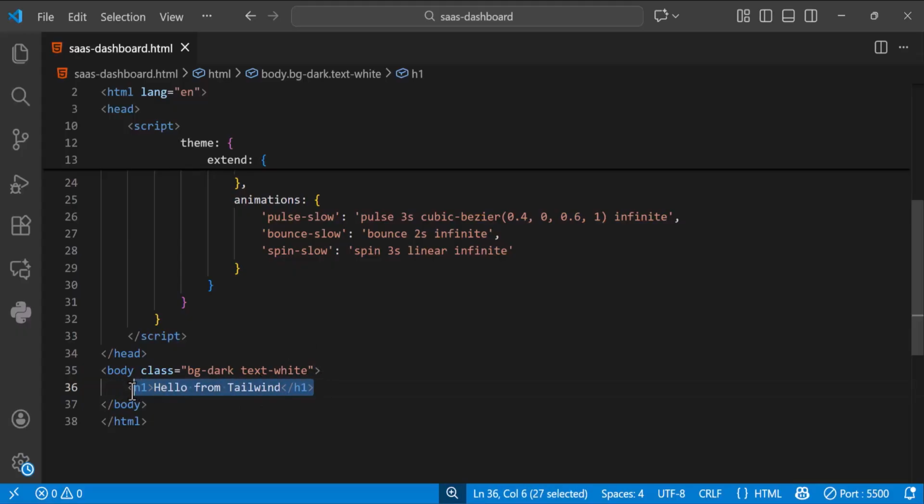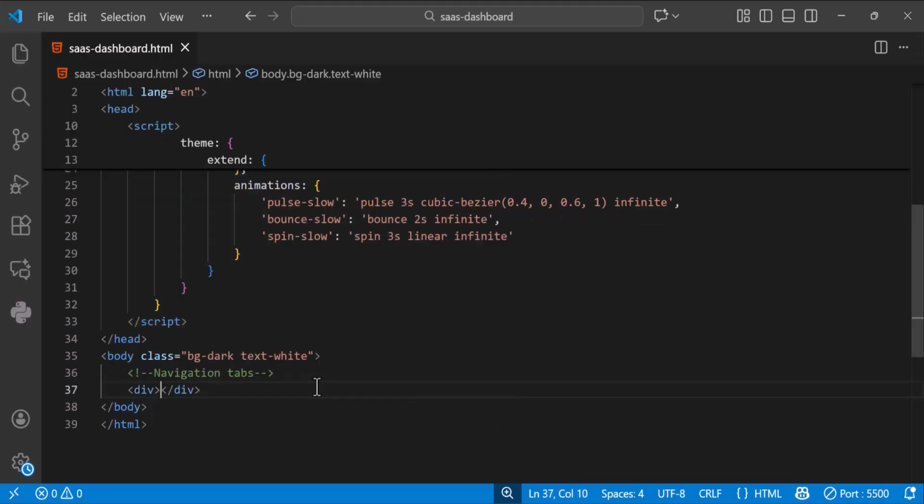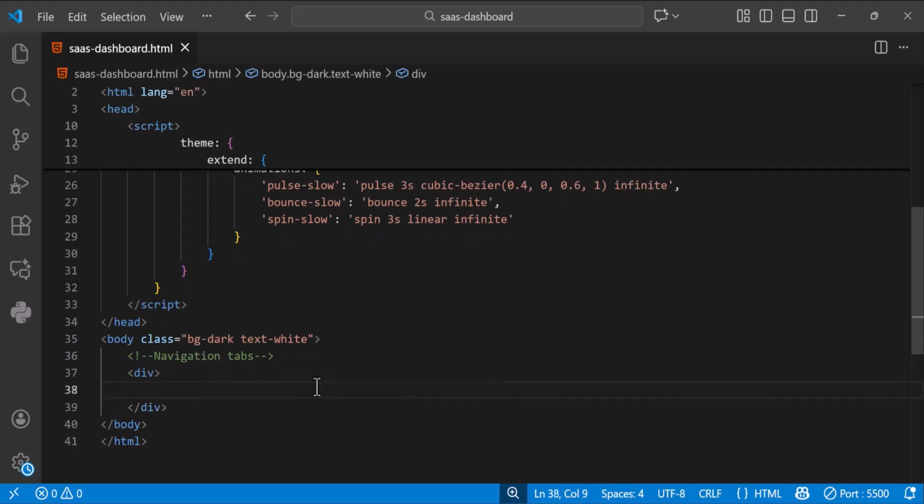So I'm going to remove the h1, and we're going to jump right in and start. First we're going to start with the navigation tabs. So I'm going to make a comment here and just say navigation tabs. So I will create a div, open the div, and then I'm going to style the div.